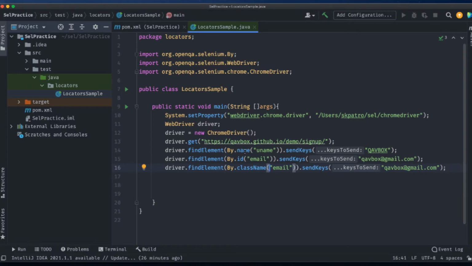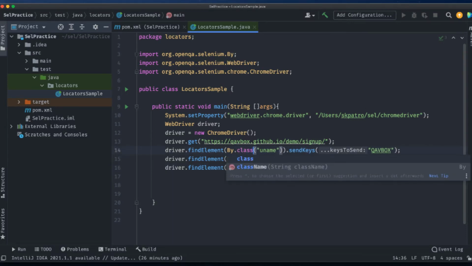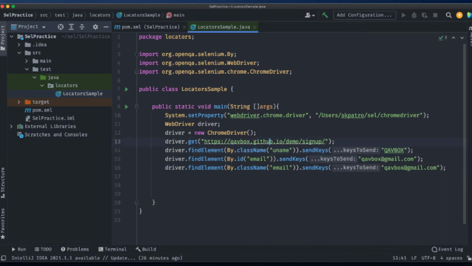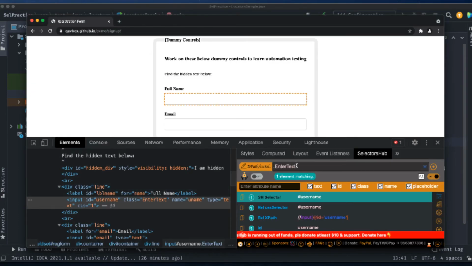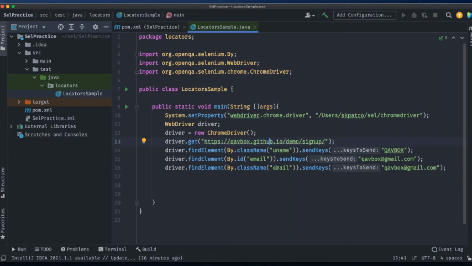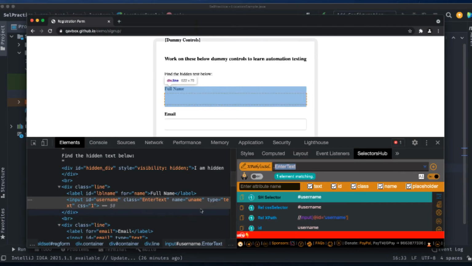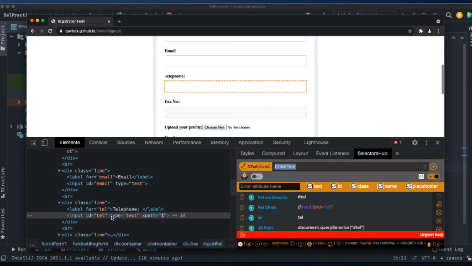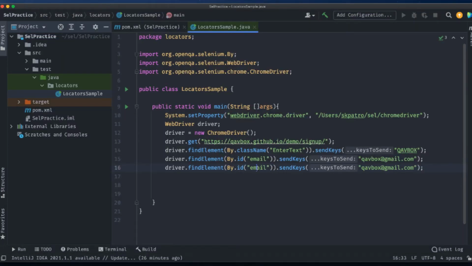So what I can do here, I can use this class name, and here I can put enter text. Even I can do like this. Now here I can put id for telephone. Let's see, for telephone it is tel. So here I can say by id tel, and here I can put some number. So like that, you can enter text.